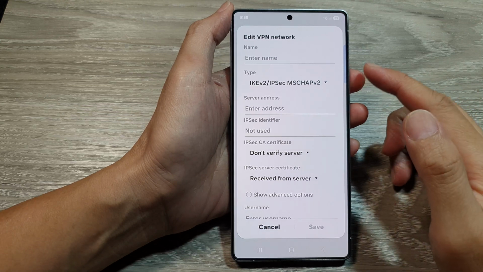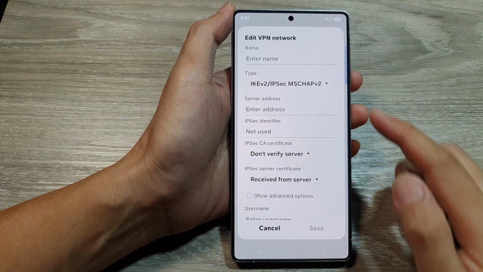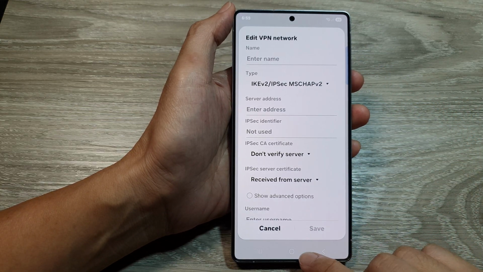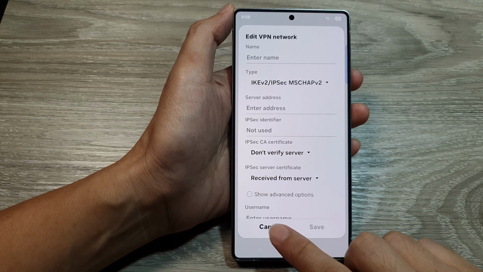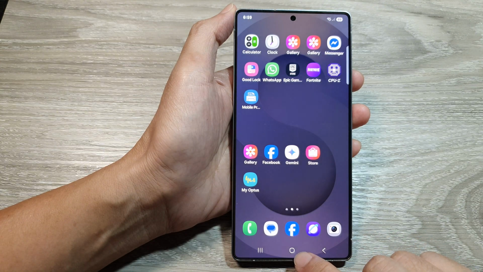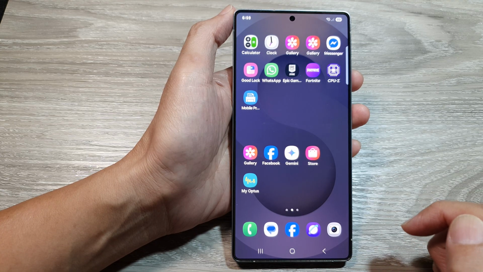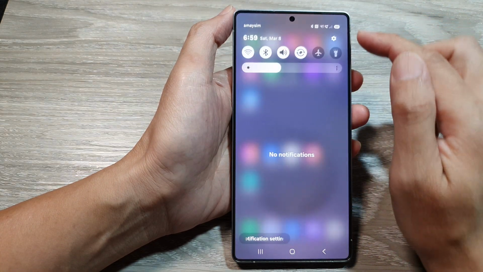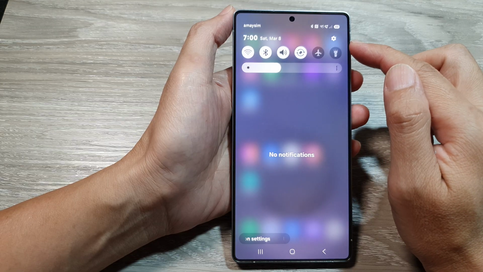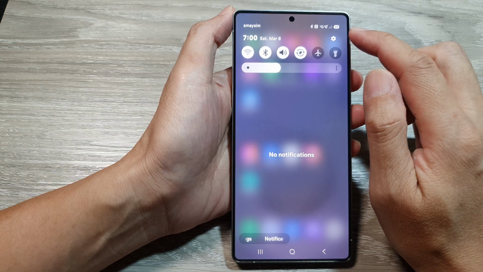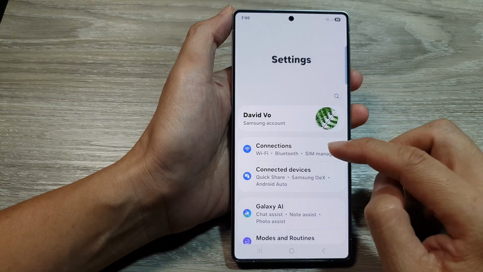How to add a VPN profile or connection on the Samsung Galaxy S25 series. First, tap on the home button to return back to the home screen. Now from the home screen, swipe down at the top to open up quick settings. In here, tap on the settings icon.